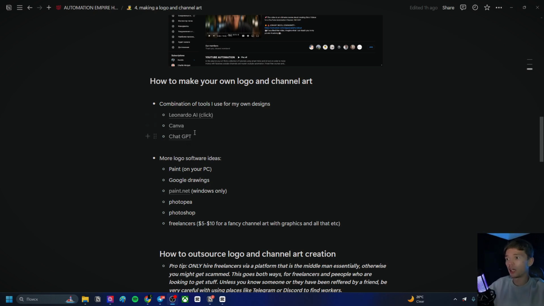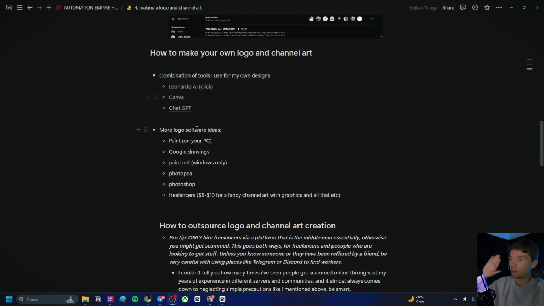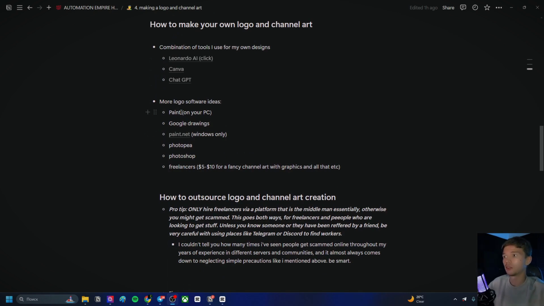So how do I do it? I go to ChatGPT. I give it whatever design I have in mind, and then it gives me a prompt to generate the picture. Then I go to Leonardo AI and generate the picture. I crop it in Canva, I do whatever adjustments are needed, and there it is. Here's my logo ready. The whole process takes 10 minutes. Here are more ways and ideas for you to get your logo and channel art.